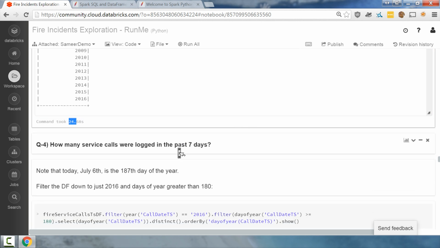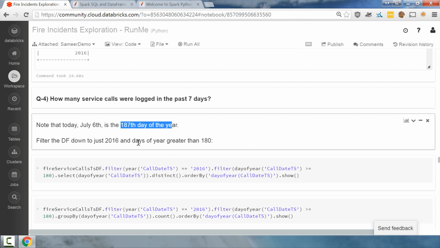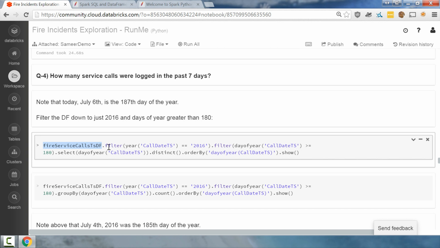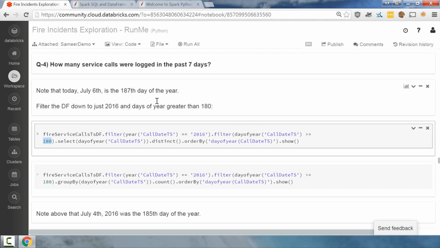All right, one last thing, and we'll take a break. How many service calls were logged in just the last 7 days? July 6th, which is today, is the 187th day of the year. So I basically want to know everything above day 180. All right, so just skim through this code. In my data frame, I'm going to filter down for year 2016, then do another filter to keep only the data where the day of year is greater than 180, because 180 is basically 7 days ago, day 180 of the year. And then look at what I'm doing.